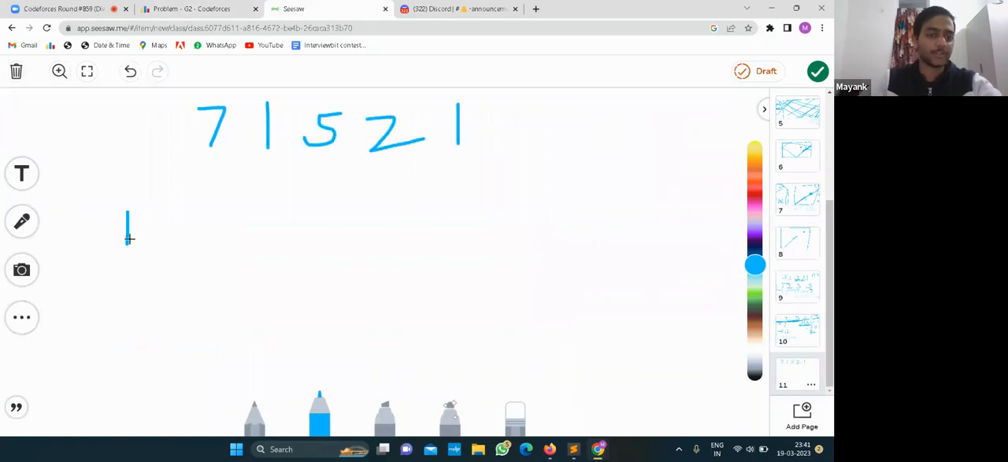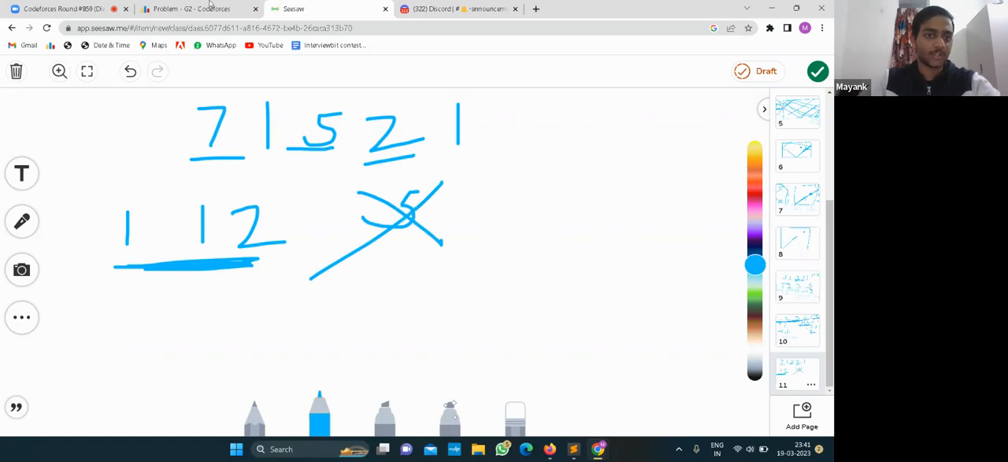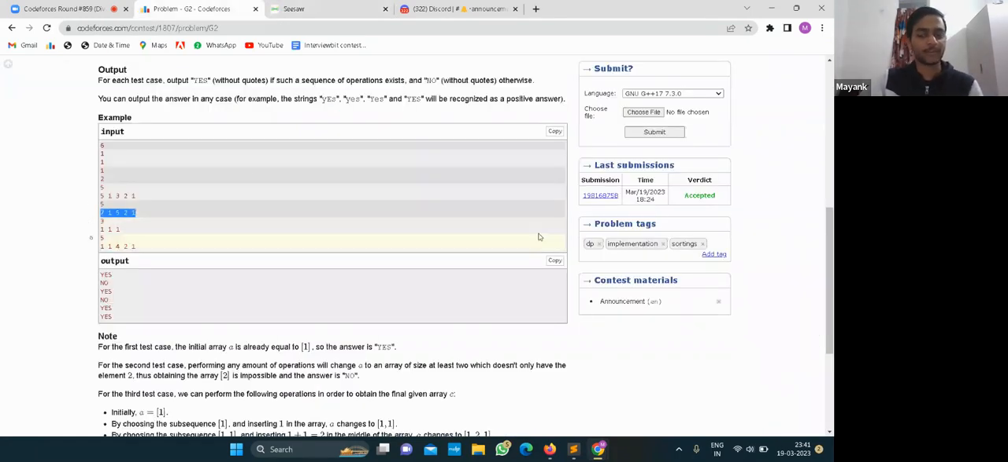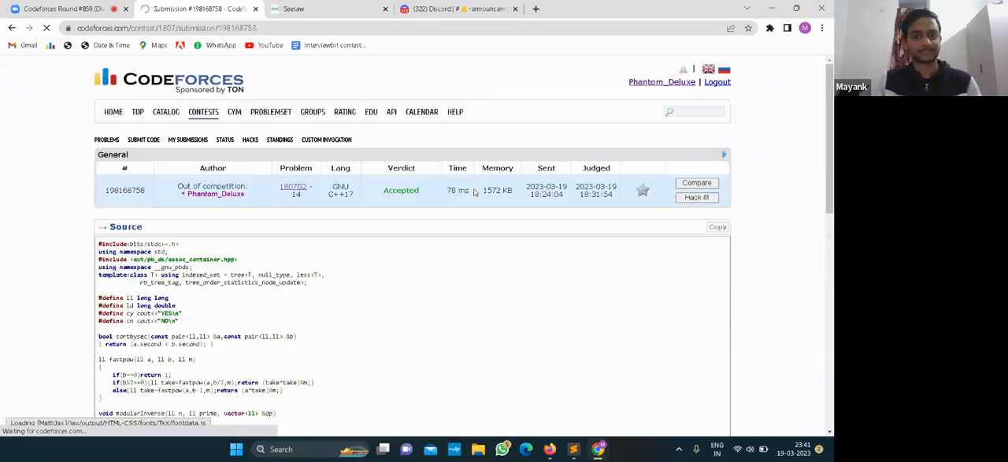First we're making 2. First we have 1. So from 1 we can make 1, and now we can also make 2 because 1 plus 1 is 2. Now we have elements 5 and 7. But the total sum of this is 4, so we cannot make 5. So the answer for this will be no. We will not be able to make it.